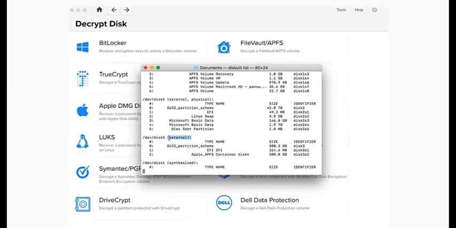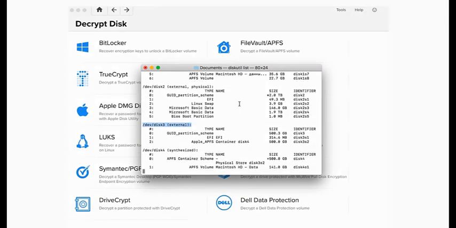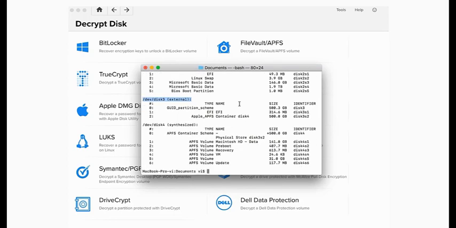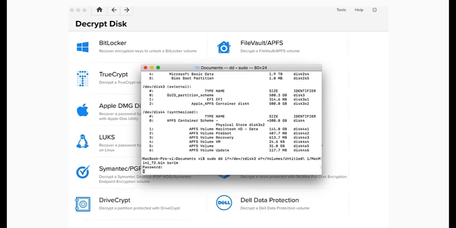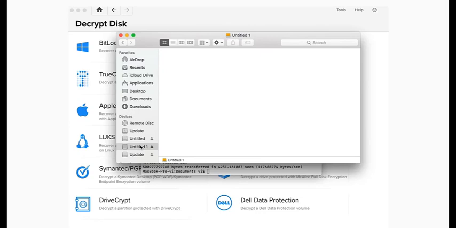Now, step number 3. Launch terminal on the second Mac and use the disk util tool to get the name of the external disk. It is disk 3 in our case. Run the dd command to start imaging the disk. And you can use macOS or any other forensic software to acquire the encrypted disk image. It takes a little bit less than 2 hours to create a 500 gigabyte image.